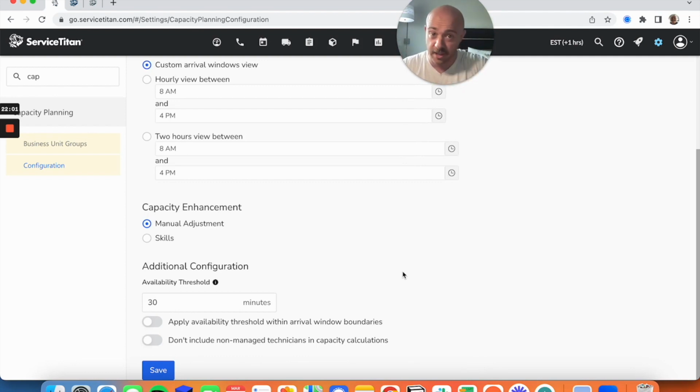If you have nothing in this availability threshold, at that point, you can almost guarantee that unless your technicians are working at a breakneck pace, there's no traffic and nothing ever goes wrong, they're going to be late to anything beyond their first or second appointment of that day. So I strongly recommend the usual average, you could say 30 minutes for most places.